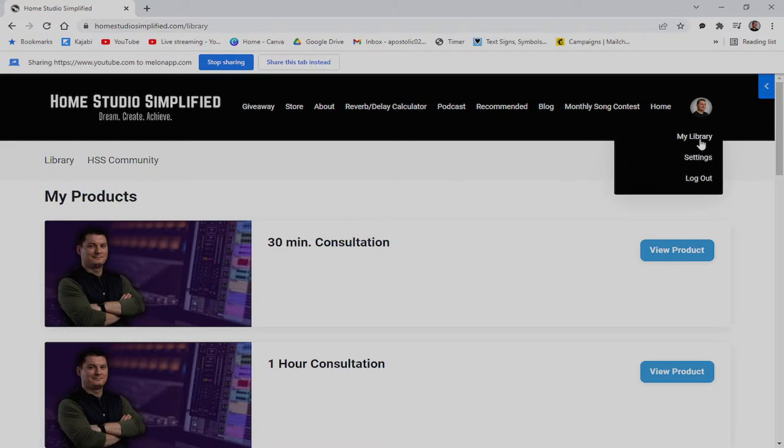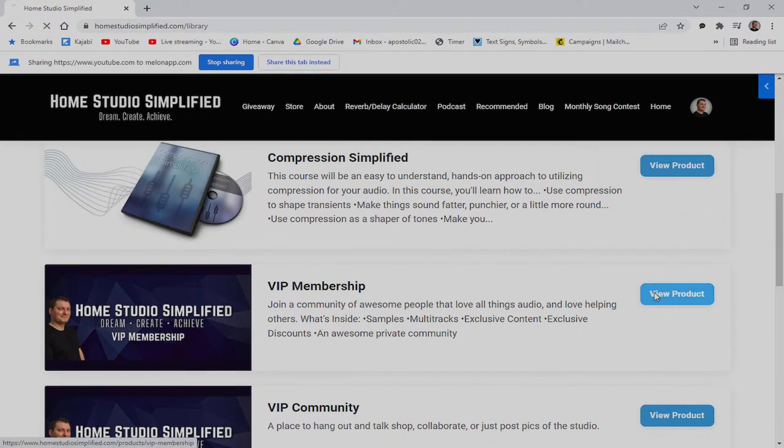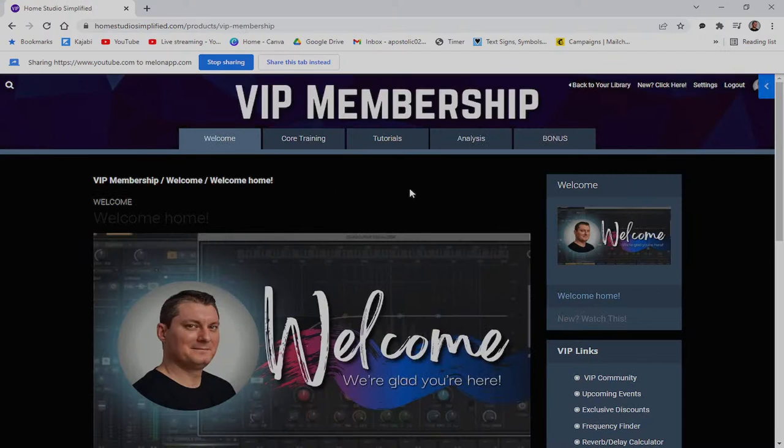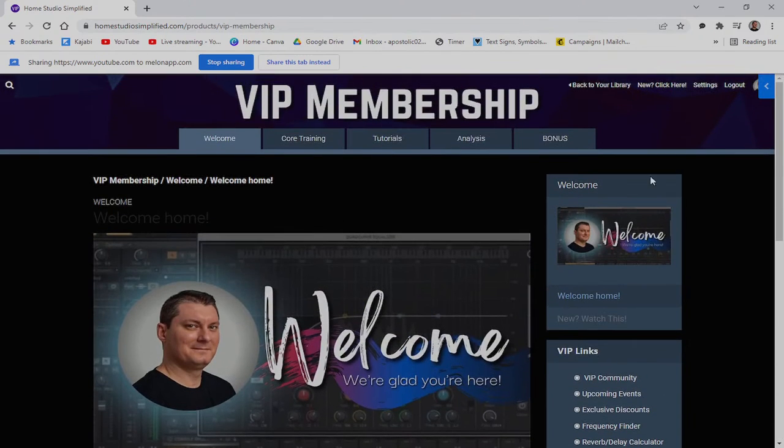So, but if I was to go to my library, and let's say I had a VIP membership, I could just simply go in here to view product, and this would bring me back here. So this is the welcome page. And I think what got messed up was the new click here is now linked to the announcements tab, which it wasn't supposed to be.